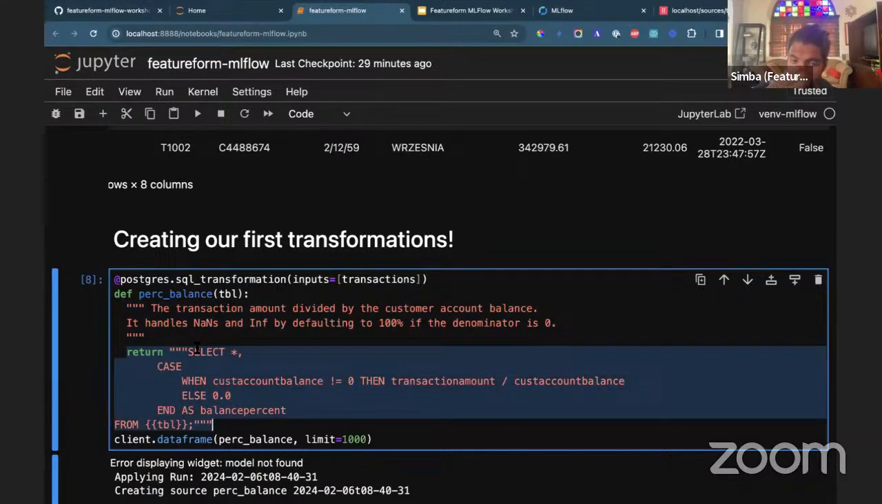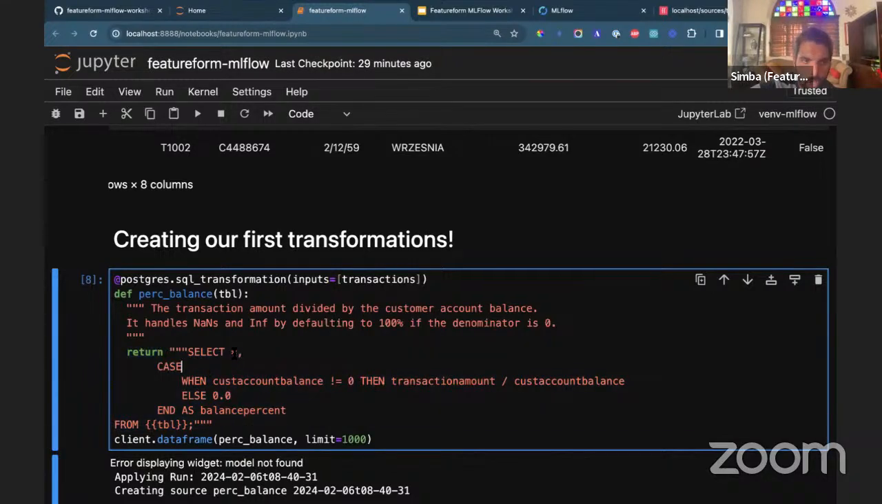So we return a SQL query, which is a string. Get all of the columns and include another column called balance %, which is transaction amount divided by customer account balance. Now we have to be careful to not divide by 0. So if we are dividing by 0, we just set it to be 0.